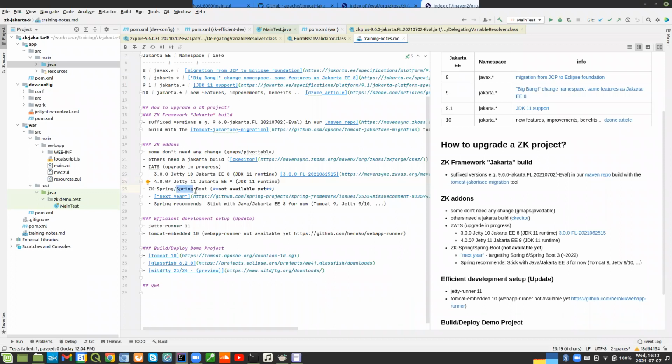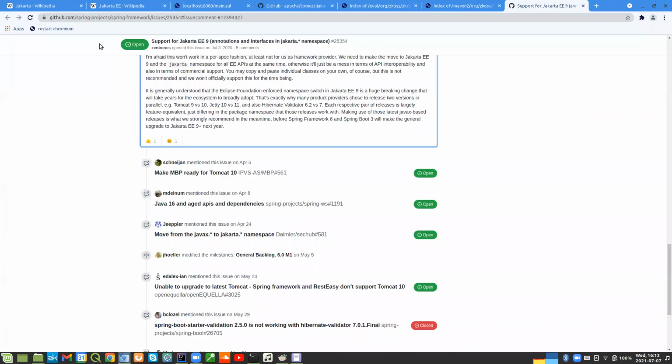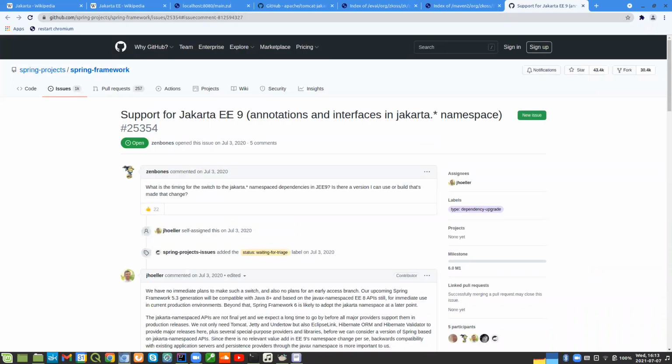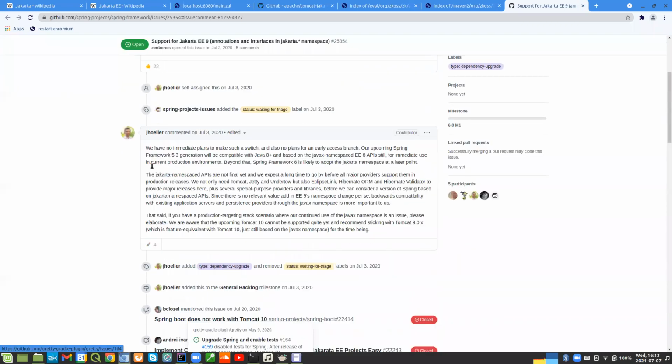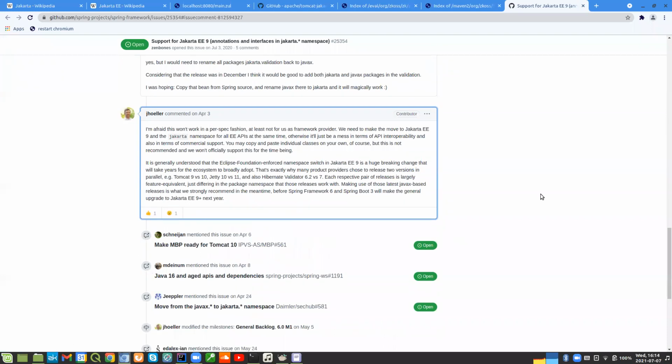For Spring Boot, it's a bit unfortunate, but Spring and Spring Boot in particular are not available yet. I found a feature request in the Spring Framework project, and the intention is to support Jakarta 9. And this guy, Jürgen Höller, I think is one of the core developers of Spring. I often see his name in the source code in many of the Spring classes. And he just said it's likely not going to happen very soon.